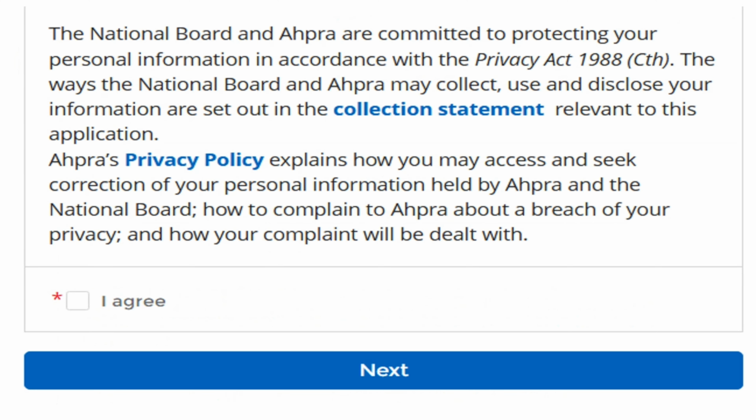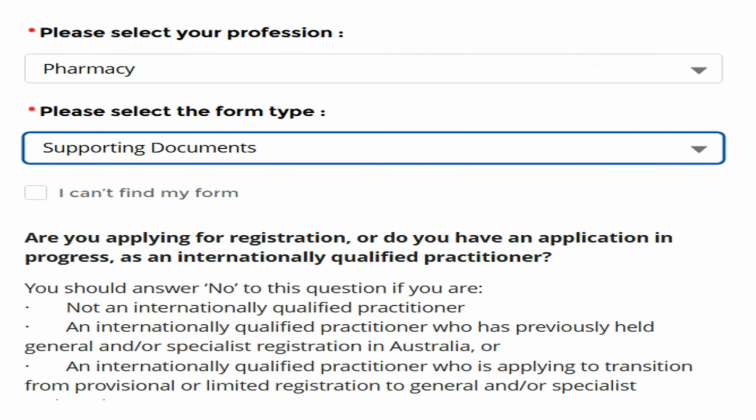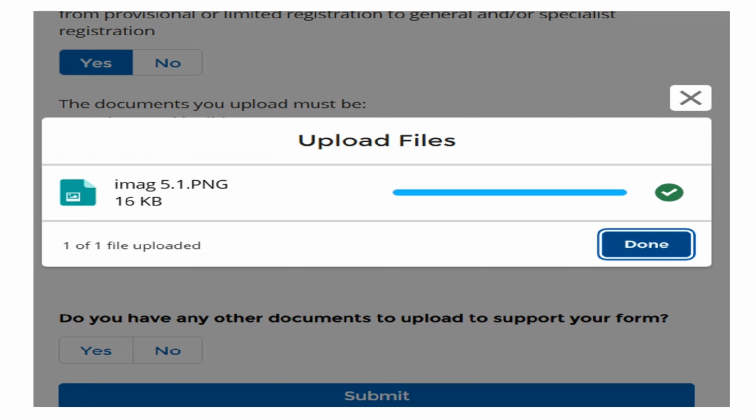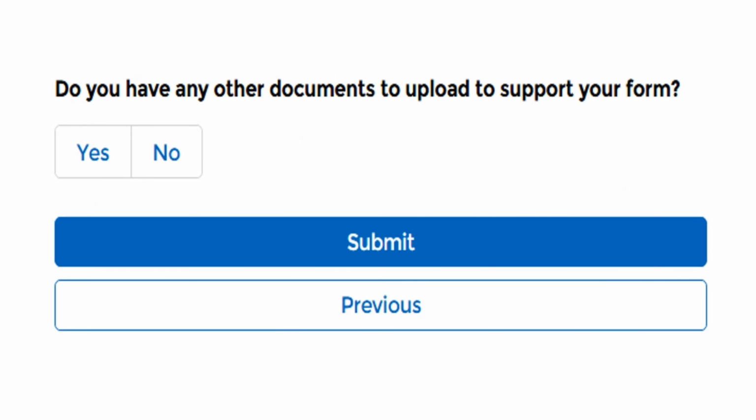The first one is please select your profession, pharmacy. Please select the form type. We already submitted our form, and now we are submitting the supporting document, so we can choose supporting documents from this option. And if you can't find your form, you can choose I can't find my form. Then after that you can upload your file. Once your file is uploaded, you can select the done option and go for the next one. Do you have any other documents to upload to support your form? If you have, you want to choose yes, or otherwise you can go for no, and you can submit it.